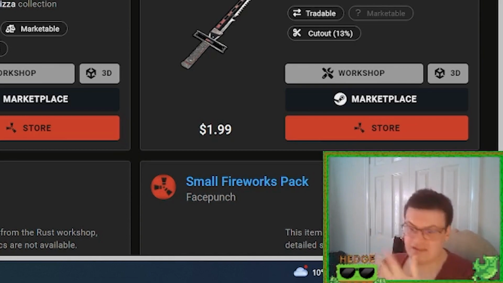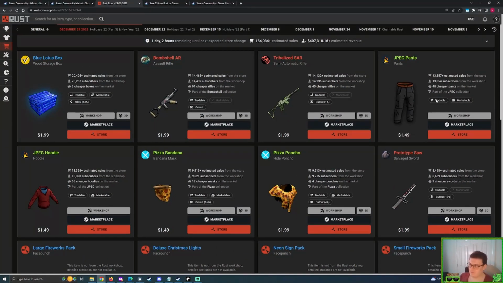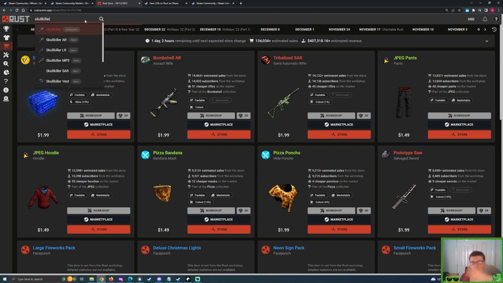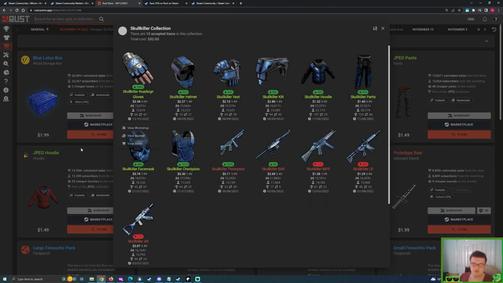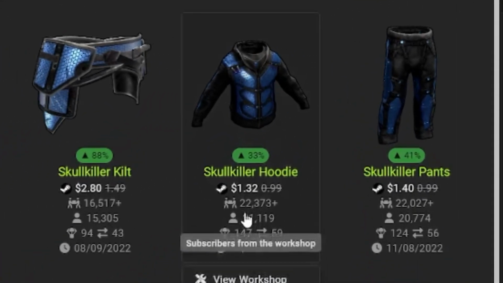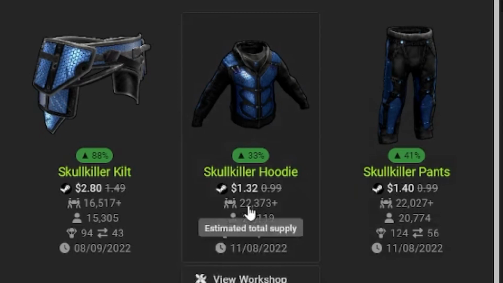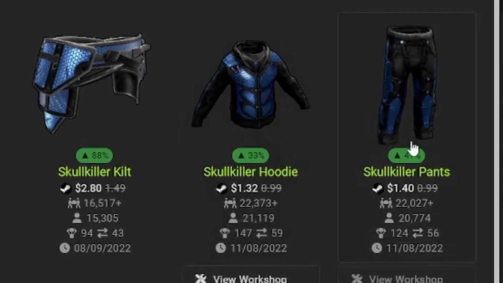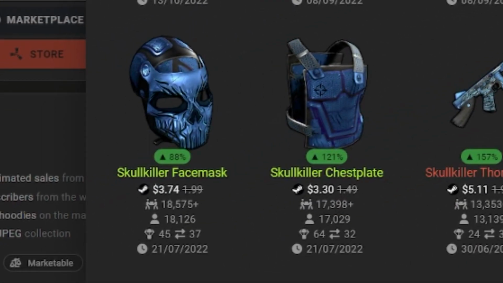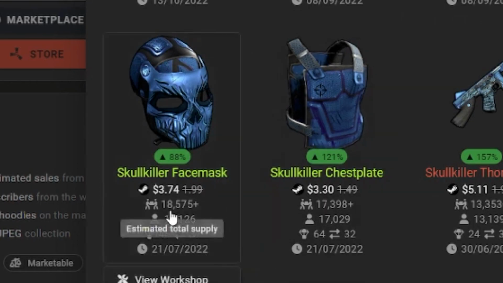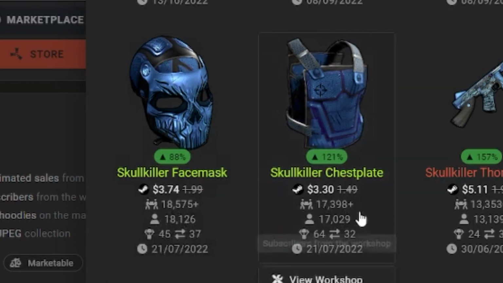Now, what I can easily do right now is learn from the past. There is something that happened very similar to this, and that is the Skull Killer collection. I've already talked all about this in a recent video, but it's a great thing to give you a nice visual of. So the exact same problem happened here. These two pieces had over 22,000 sales each, but the original pieces that came out were the tier 3, and this had 18,500 and this had 17,300.